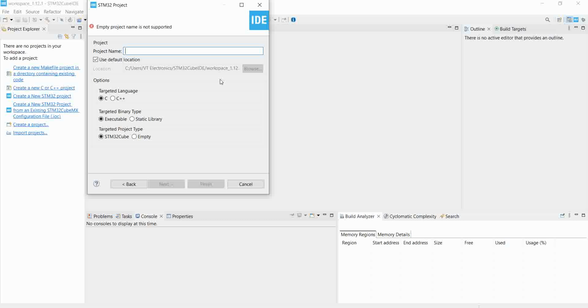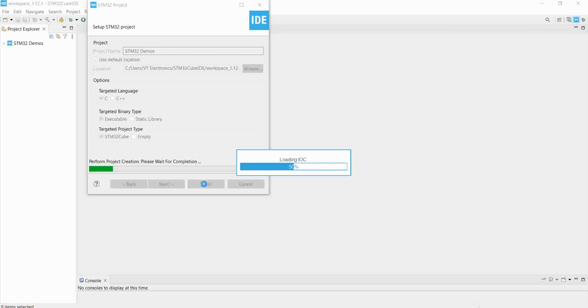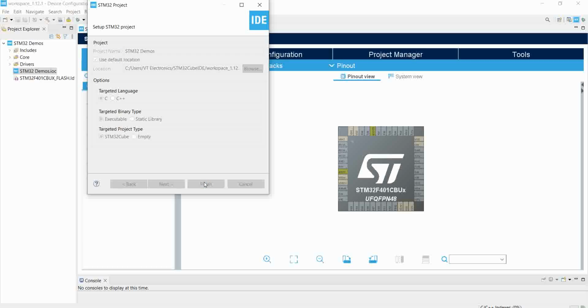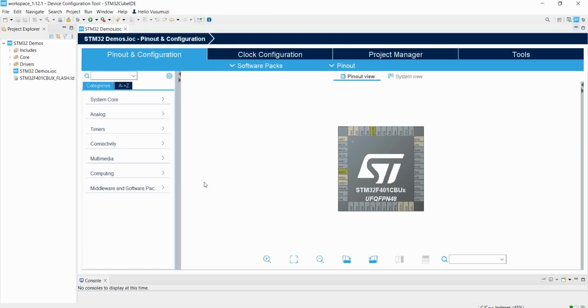The next thing is to type in the project name. For this project, I will type in STM32 demos. This project will be of C type, and we'll use the default destination and click finish. As you can see, the IDE automatically starts loading the STM32 Cube IDE code generator for us. The code generator is integrated into the IDE.